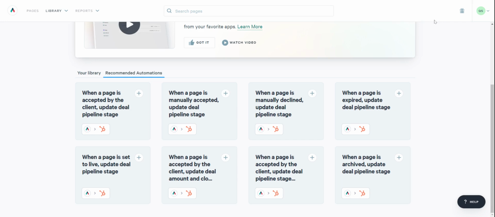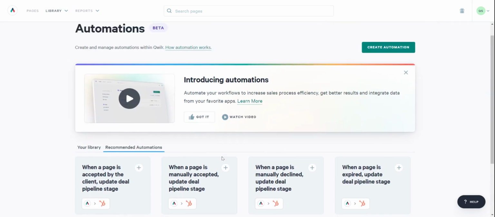But nonetheless, this has been the automations beta. This is going to be in beta for several months. So we'd appreciate your feedback on it. It only applies to our HubSpot customers, but this is the beginnings of us having more sync two-way between Qwilr and the CRMs that are so important to all of our customers.